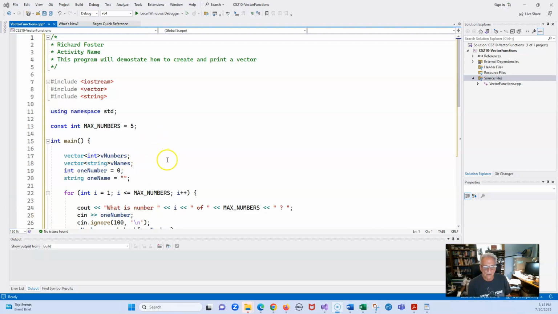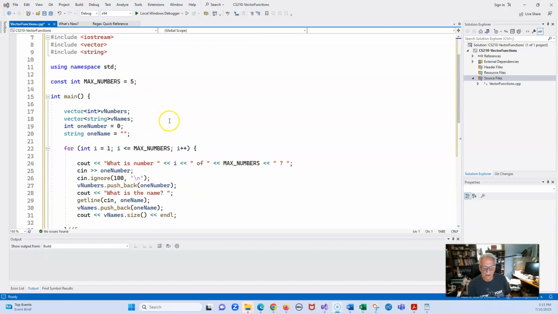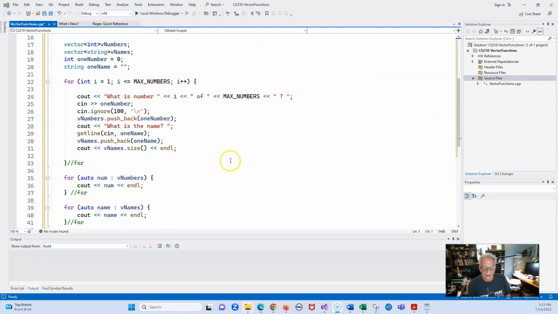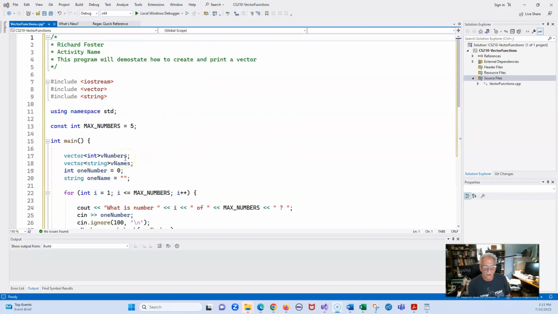So I'm going to give you an introduction to it, and make sure that you check out my series of videos that are already posted on photos, vectors, and a whole bunch of stuff on functions. So here we go. We have this program from before, but right now we have basically nothing. We're getting 5 numbers and we're getting 5 names. So nothing really exciting here.